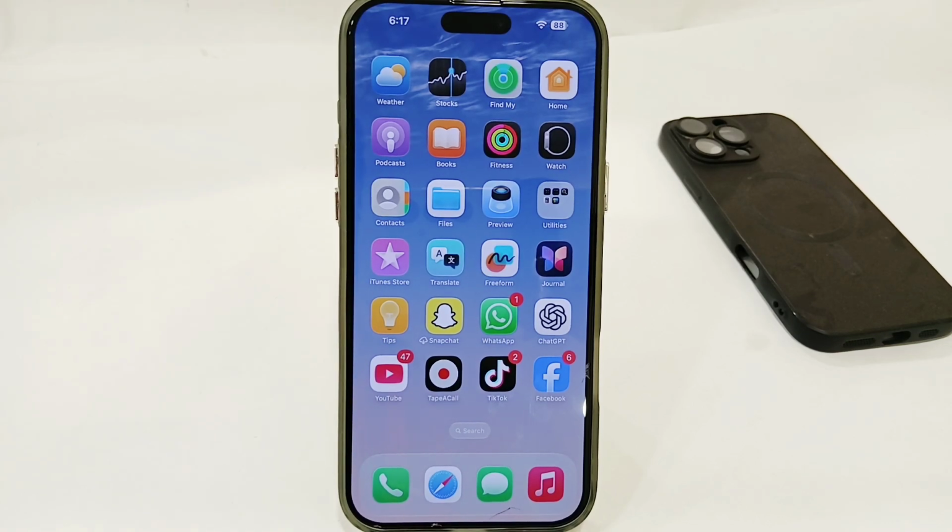Hey guys, today I'm going to tell you how to change call screen in iPhone. If you are using any iPhone and you want to change call screens, let's see how you can do that.